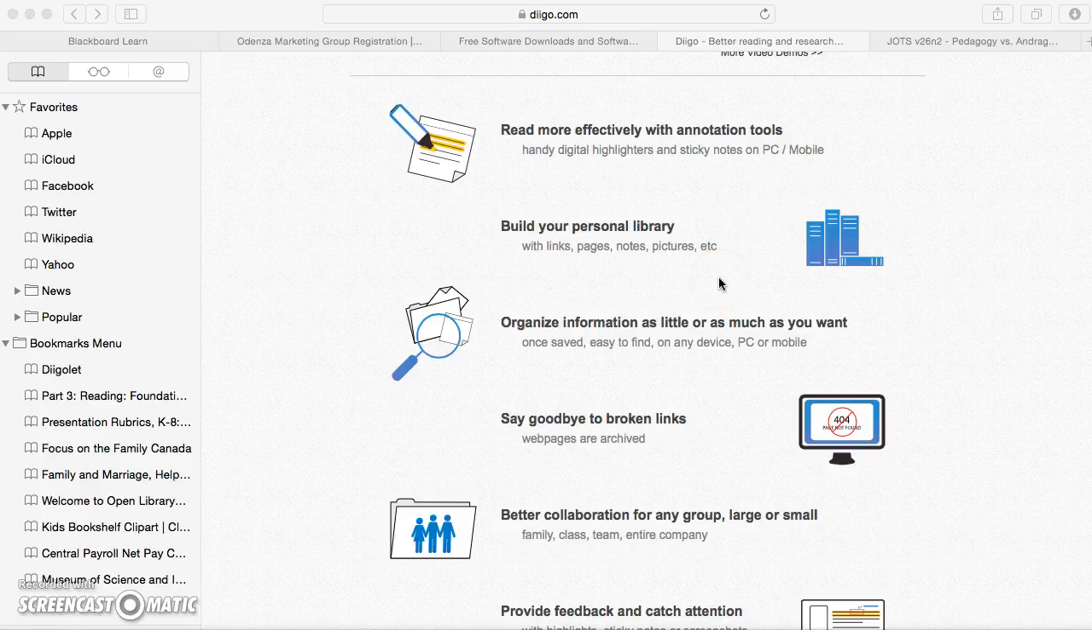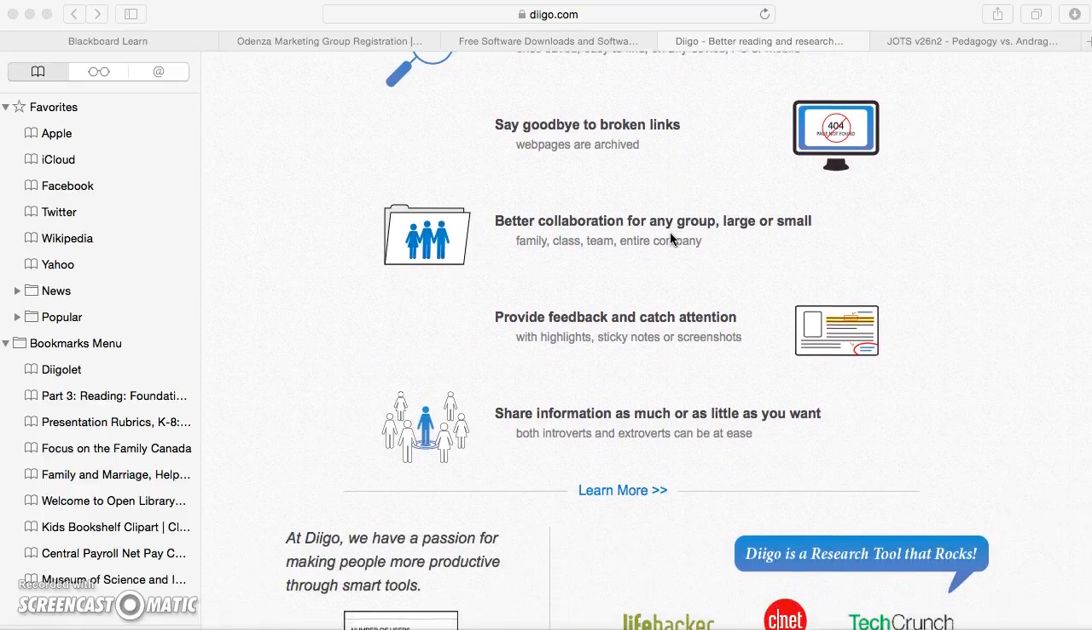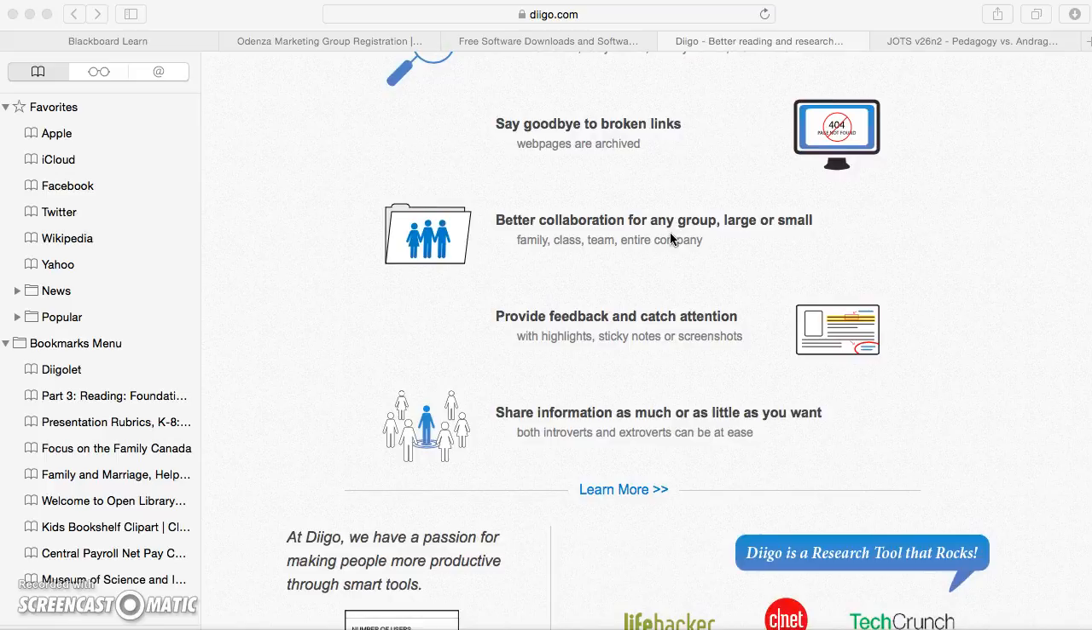And as long as you have your email address, you're able to link the things that you tag and highlight from your computer onto your mobile device. Everything that you have on your PC or mobile device is stored in your library, kind of like a cloud. You can organize information. You can share the information with groups. I'll show you how you can create a group and share information.